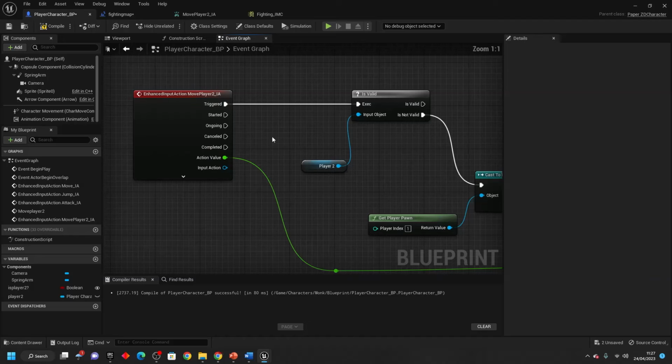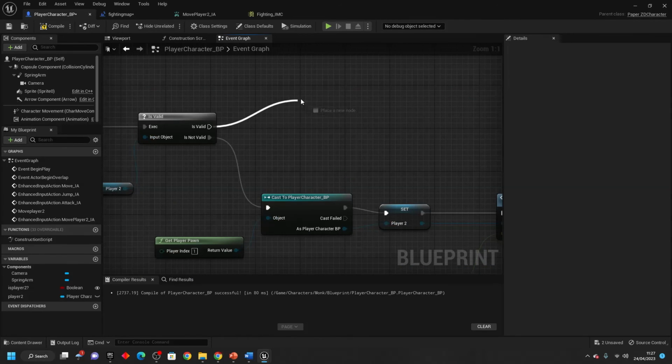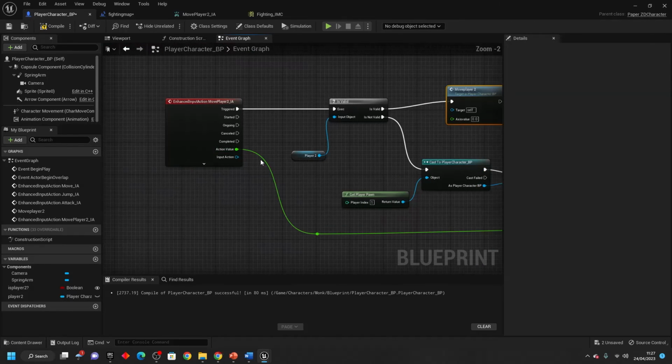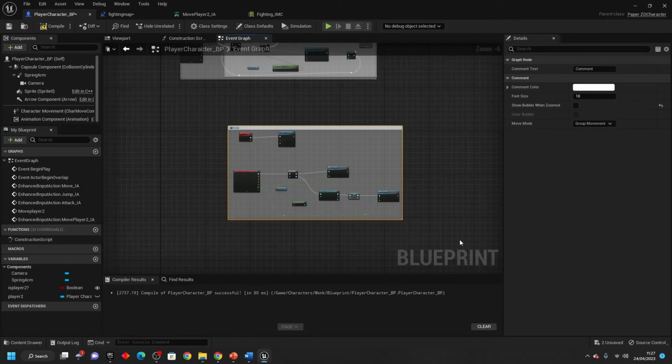And then if we press the left or the right mouse button again, this will now be valid. So we can just drag up here and call the move player 2 and connect from the axis value into here. So I'm just going to comment this node, move player 2. And I'll show you a roll, and I'll show the bubble when zoomed. We can go compile, save, and close this.